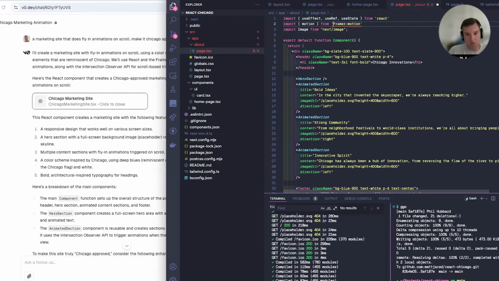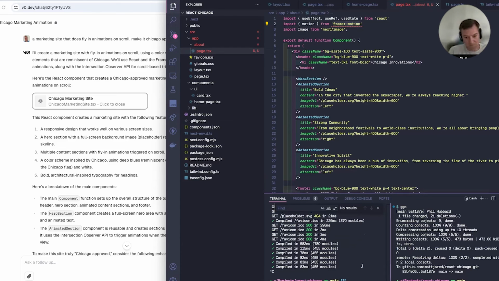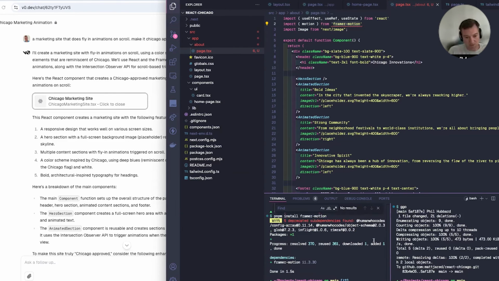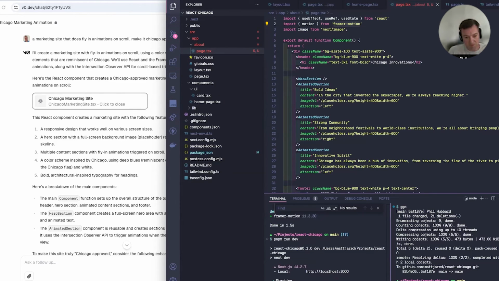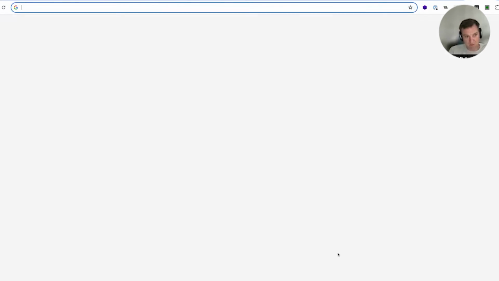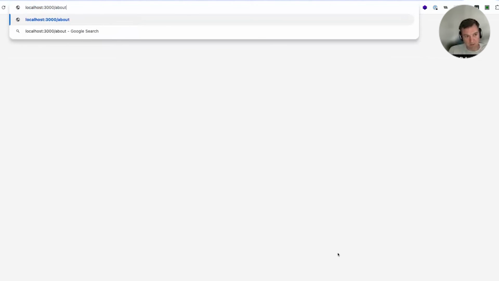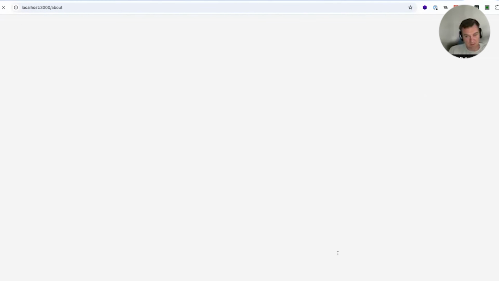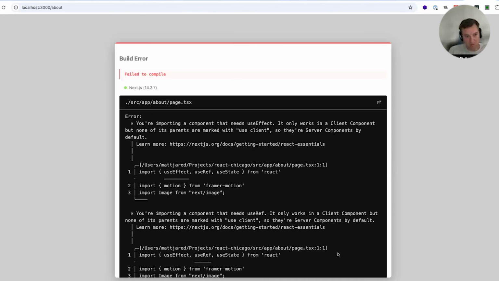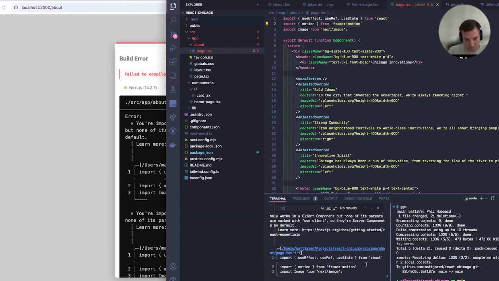And I need to install Framer Motion. npm install framer-motion. Five deprecated dependencies, whatever. npm run dev. I'm Ron Burgundy. What do we call this about? Oh, something's mad. Let's see.